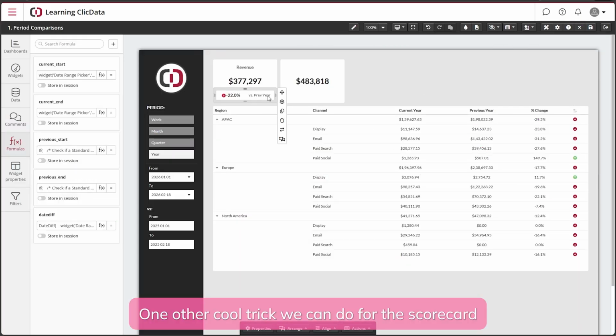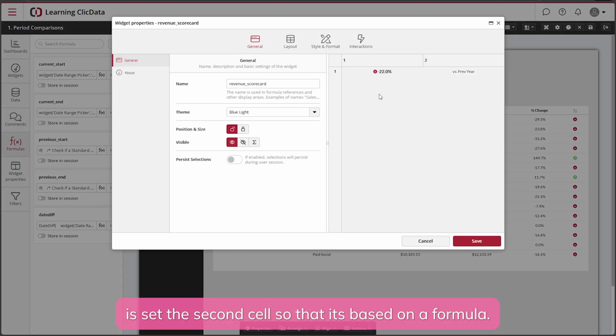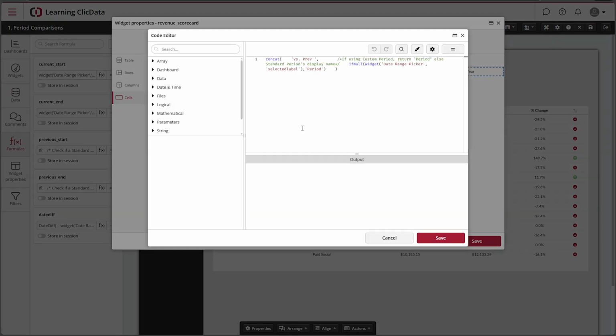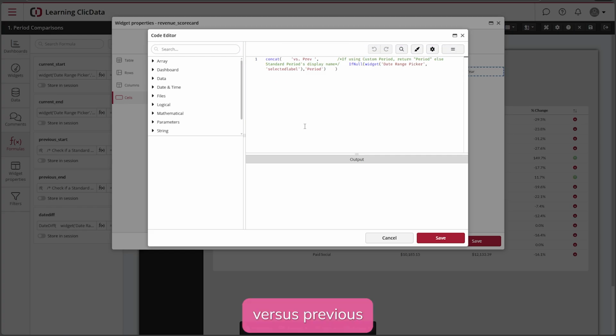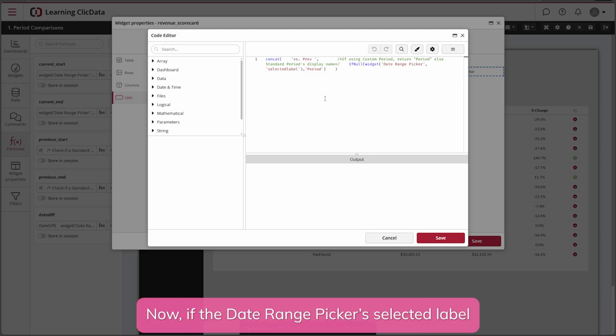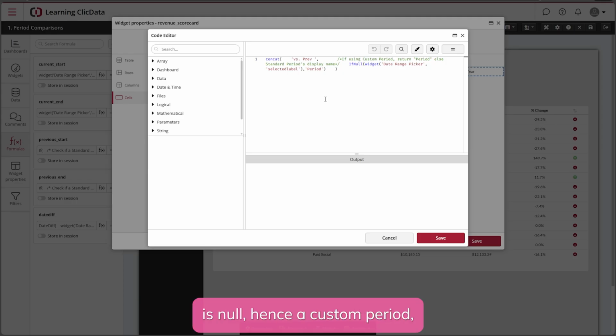One other cool trick that we can do for the scorecard is set the second cell so that it is based on a formula. And here I'm performing a concatenate where I'm saying versus previous and then grabbing the selected label of the date range picker. Now, if the date range picker's selected label is null, hence a custom period, then we'll just fall back to period.